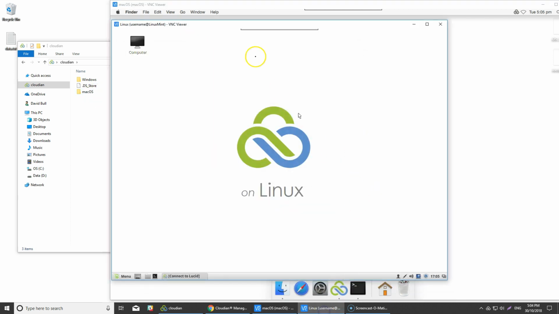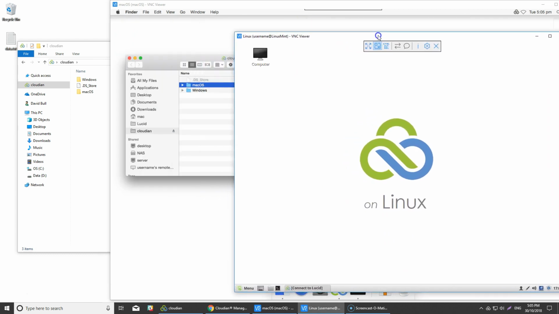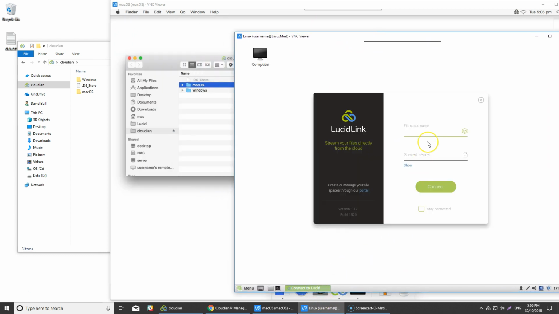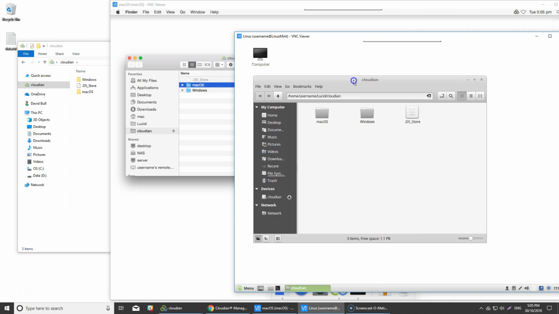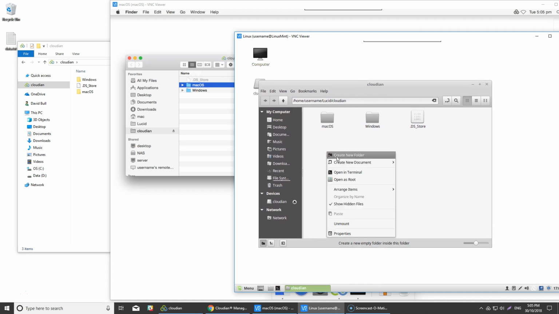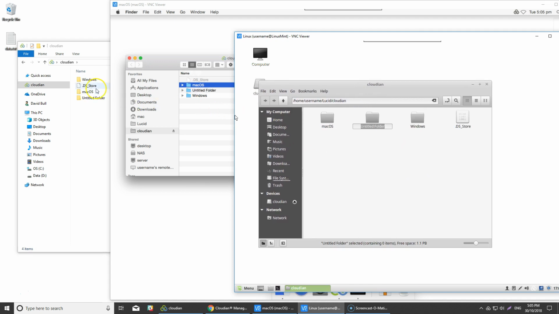And if I perform the same task on my Linux machine by joining to Cloudian file space 12345, we will see the mount point appear, and we'll also be able to add a new folder which will synchronize in metadata and propagate across all the OS clients, and we'll call that one Linux. And as you can see, it synchronizes across.